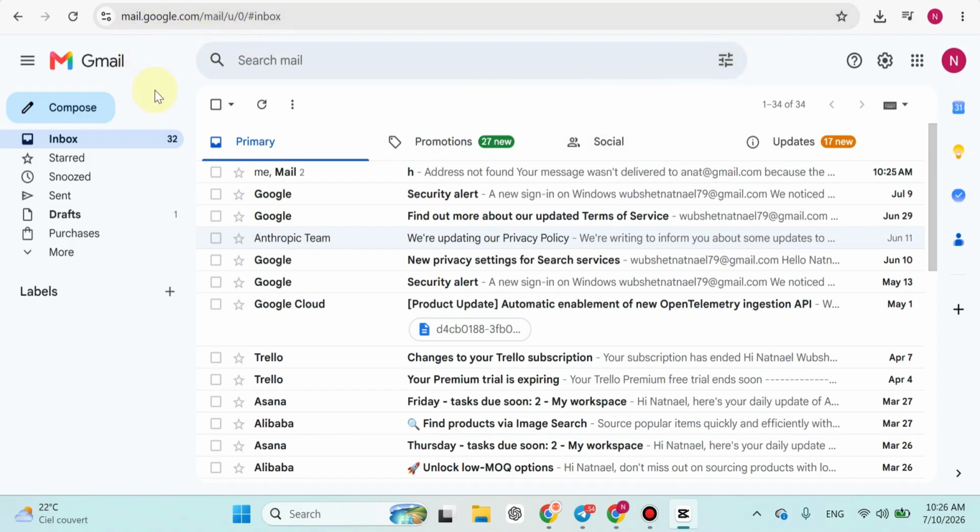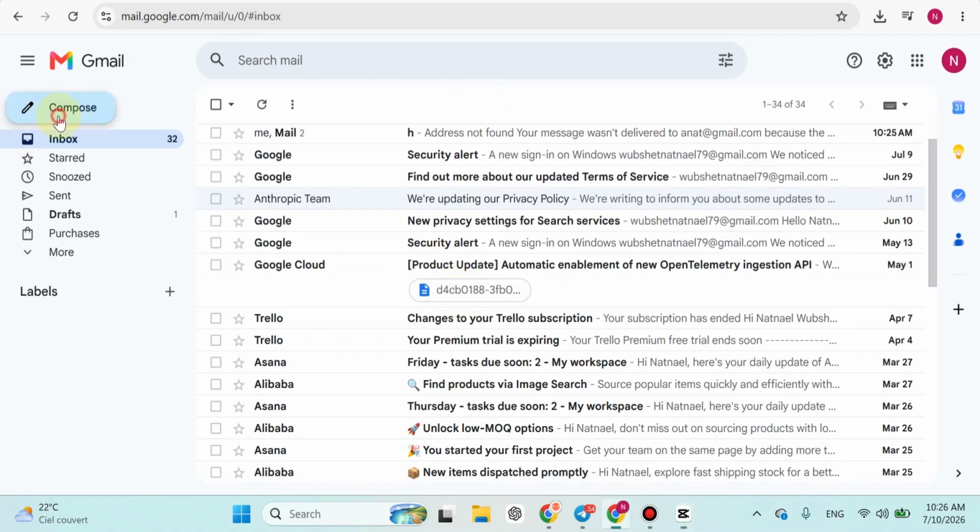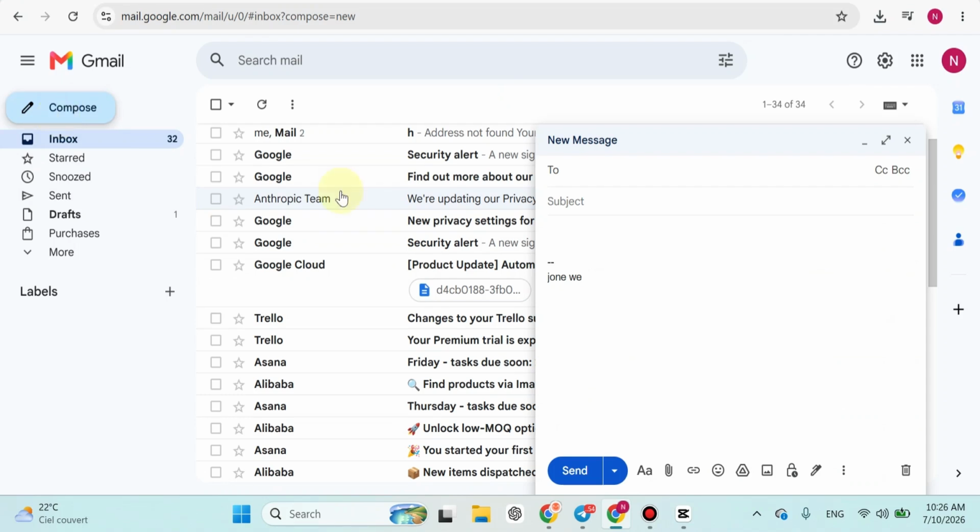First, open your web browser and go to Gmail. Sign in to your Google account if you haven't already. Once your Gmail inbox opens, click the Compose button to create a new email. A new message window will appear.